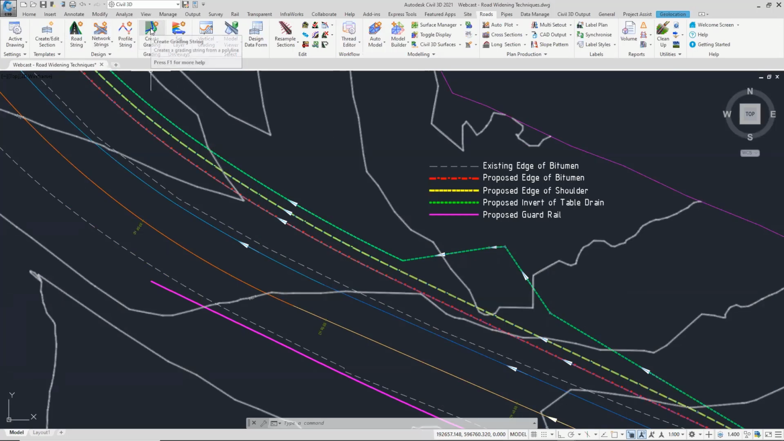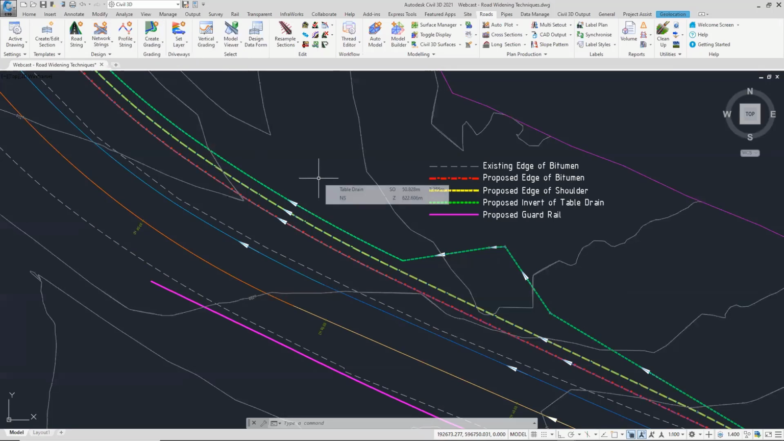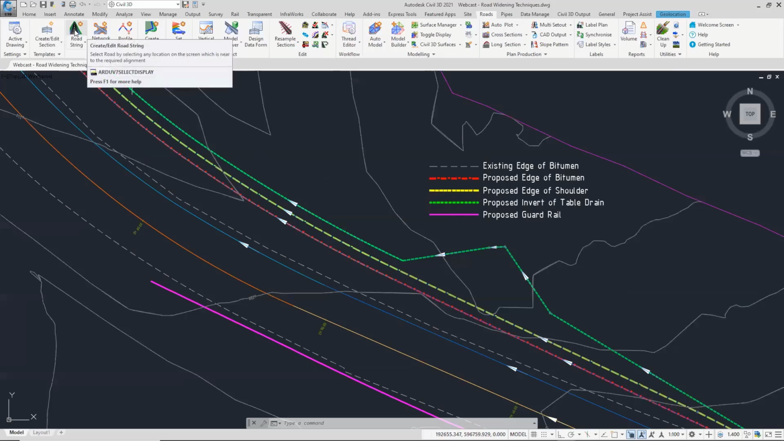So we've got grading strings at the top. Grading strings are based on polylines. They're perfect for freeform shapes, car parks, basins, lots, etc. So yeah, they're out of the question. Network strings are related to road strings, so they're out of the question too. Obviously we can't create with those. So we're left with road string or profile string.